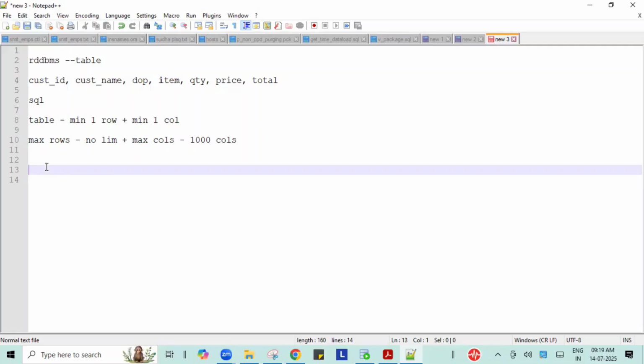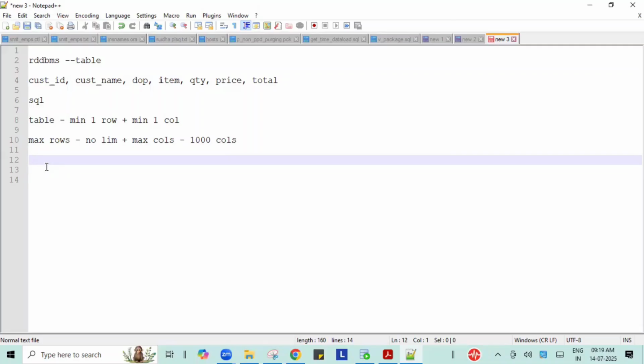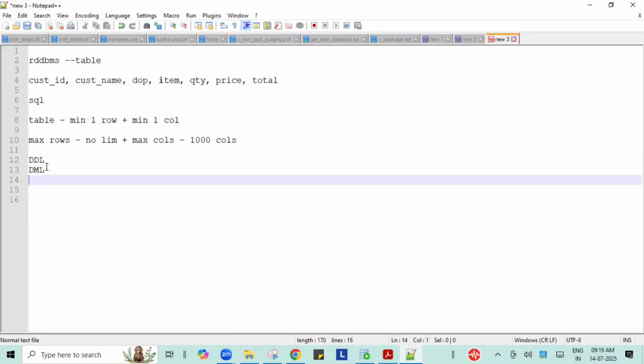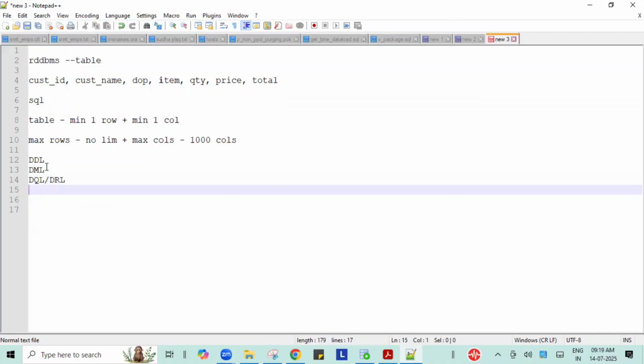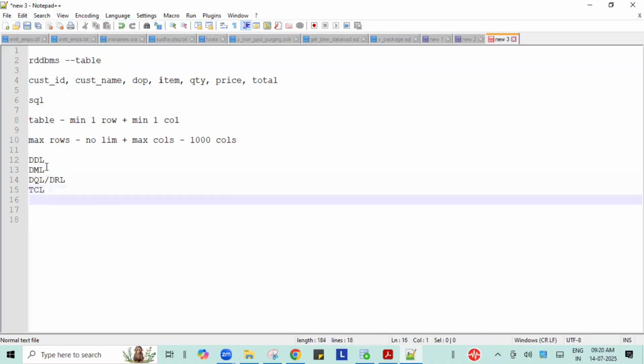You got it now. So now our target is I have to create a table. To create anything, again in SQL we have some statements. Those are DDL, DML, DQL or DRL, and TCL. And what is that other one?